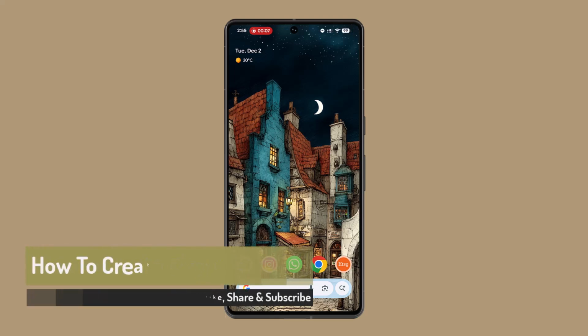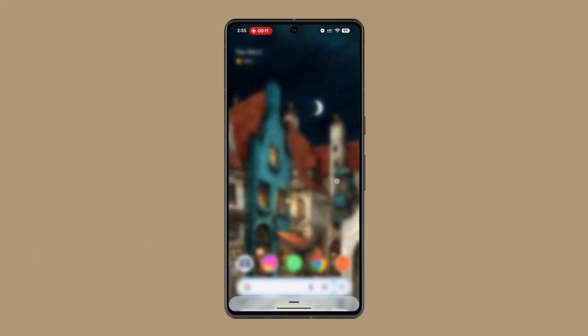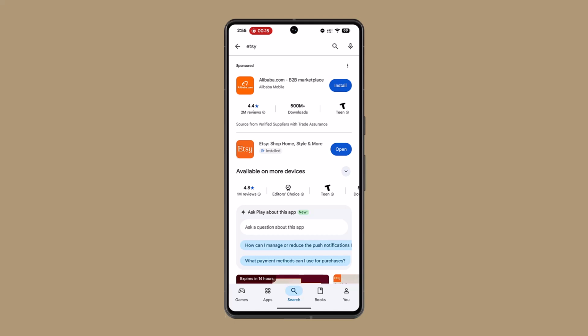In this guide, I'm going to show you the procedure to create an Etsy shop. So what you want to do, first things first, is install the app. Head over to your respective app store, type in Etsy on the search bar, and install it.